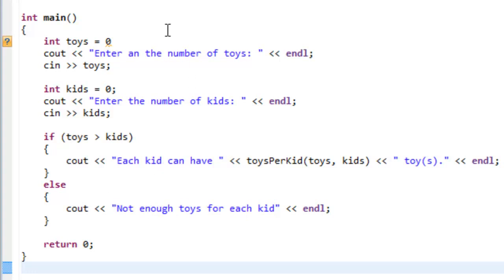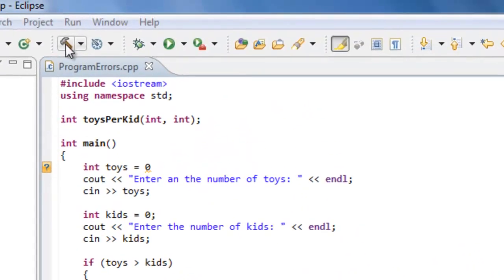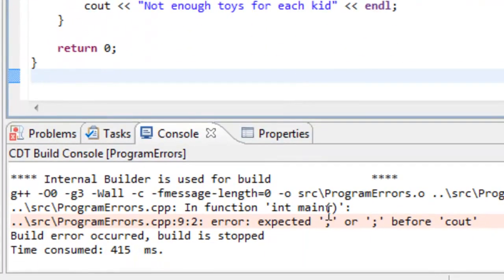Okay, so let's go ahead and compile this program and see if we get any sort of errors. So again, we're looking for compile time, link time, runtime, and logic errors. So we'll go here and build this. And so whenever we build this particular program, it says we have an error, and it says expected comma or semicolon before cout. So let me go ahead and double click on this.